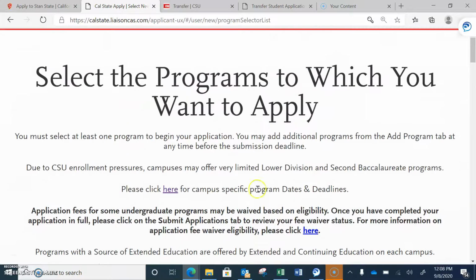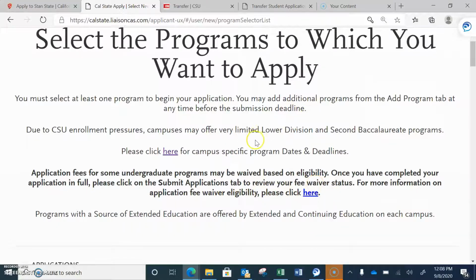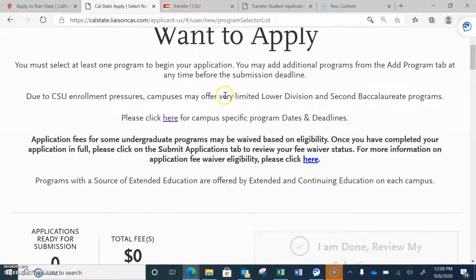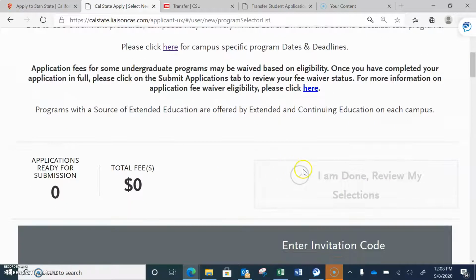All right, so there is an application waiver that you can be eligible for. It waives the fee for your application. I think it's $200. Just click here and complete that form.